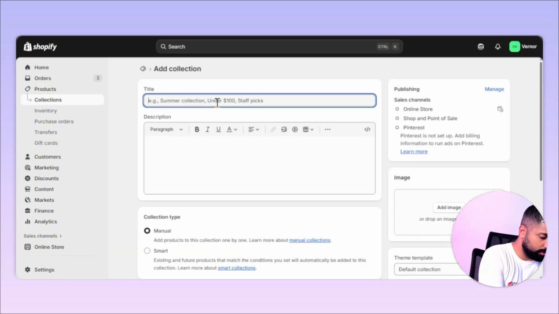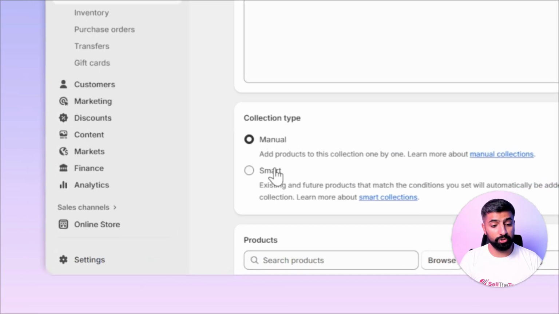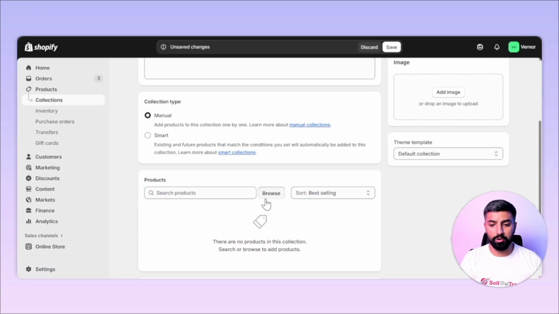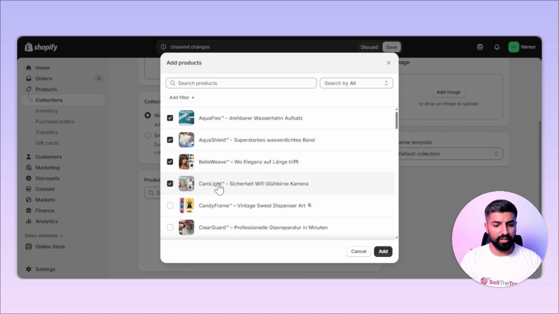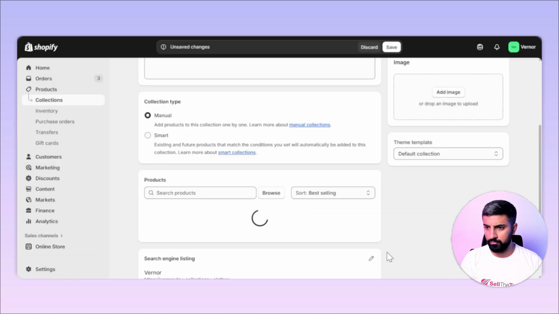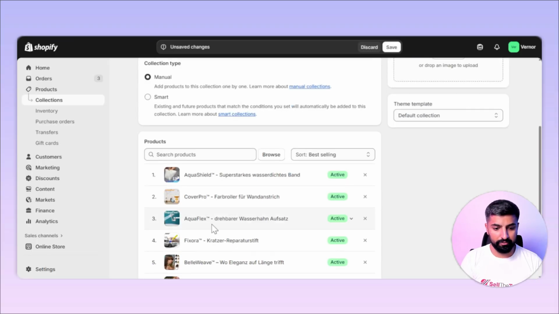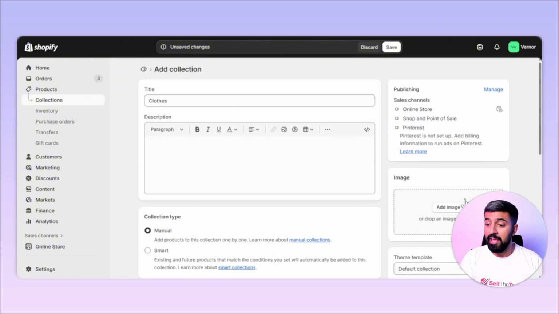Now click add collection. Let's give it a name. Let's call it clothes. Make sure that it's on manual. Now for the products, just click on browse, add all the products that you want to add to your collection. For example, there's this. I'm just doing it randomly, but you guys should be careful about the products that you're adding to your collection, and also make sure you add a clean image.